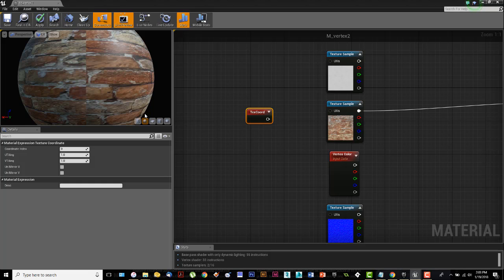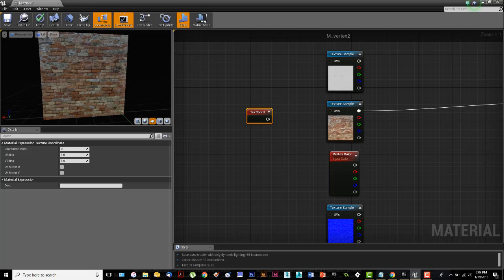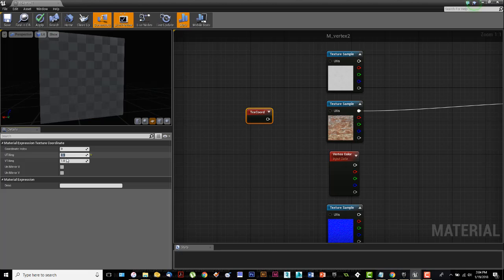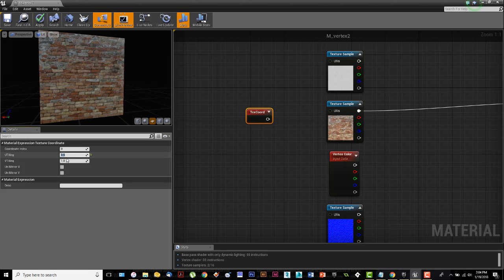And the way that this would work, let's put this on that plane there so you can see it. If I change my U tiling to, say, 2, it stretches everything out to be twice the size. It just made everything twice as wide. If I go in and say make it 0.5, then it takes everything down to be smaller. Let's go back to this one.